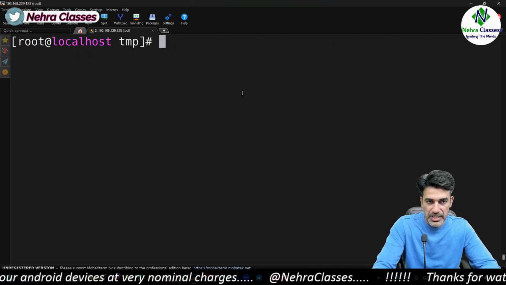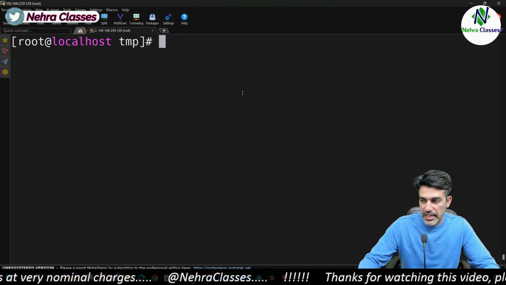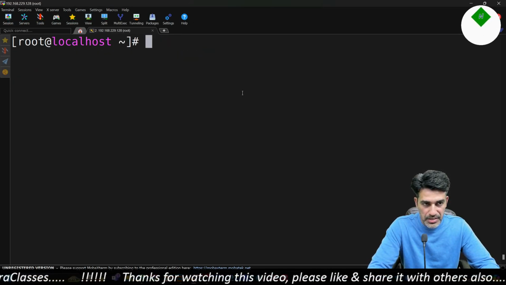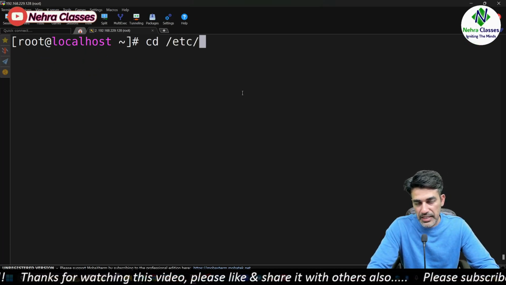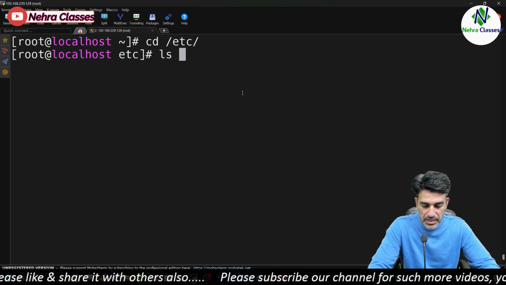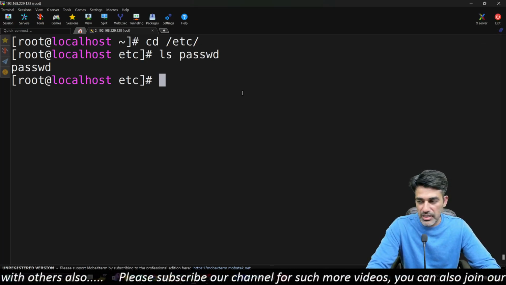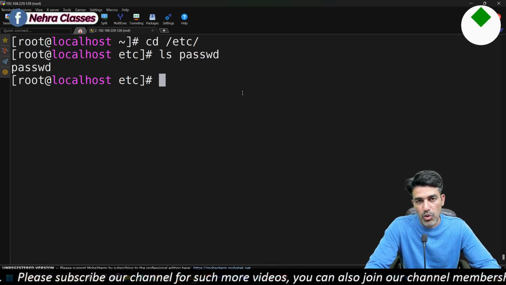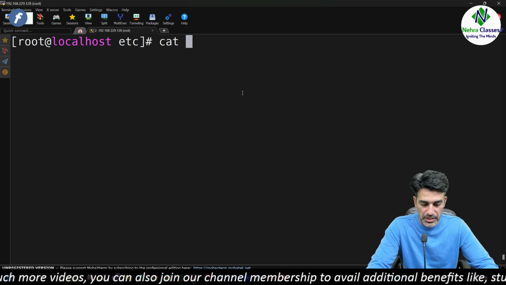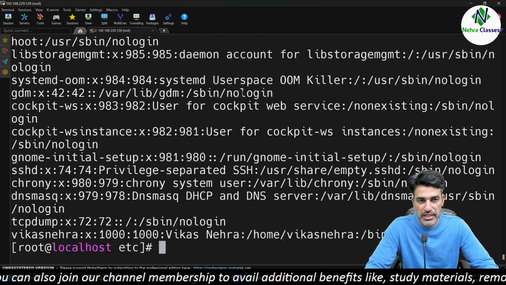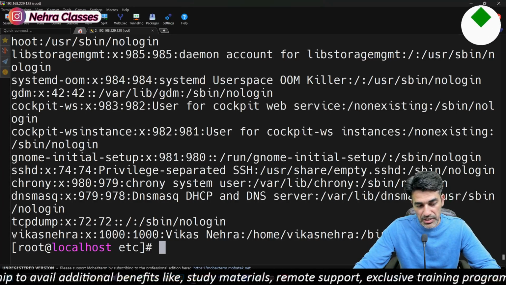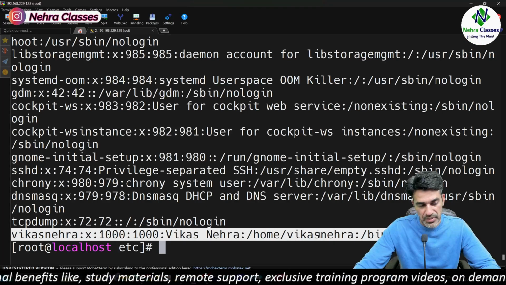Now let me start the topic with the head command. As you all know, we have different directories in Linux, and there is a directory etc. It contains the configuration files. In the etc directory, there is a file with the name passwd. This file actually contains the details of the local user accounts which are present on our machine. If you want to check the details of this file, you can use the cat command. So all the local user accounts or service accounts which are present in our machine, it will show all the details in this file.